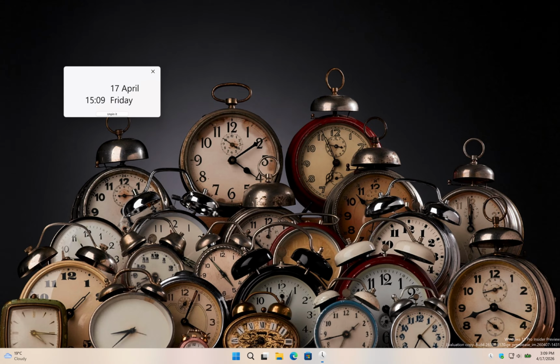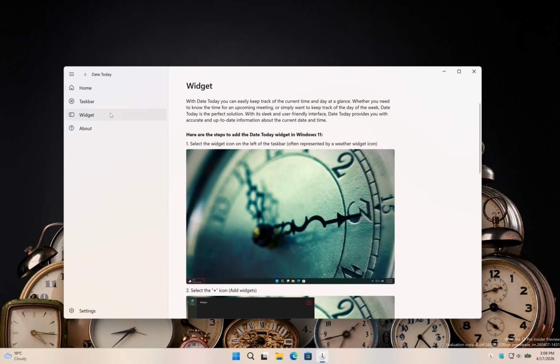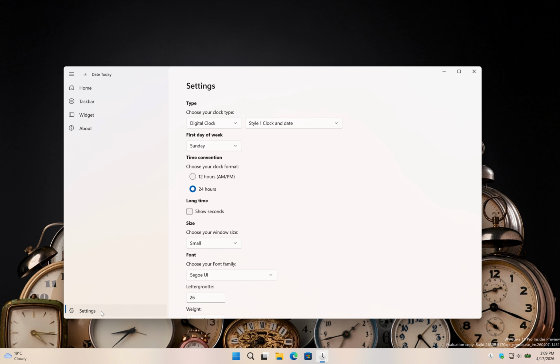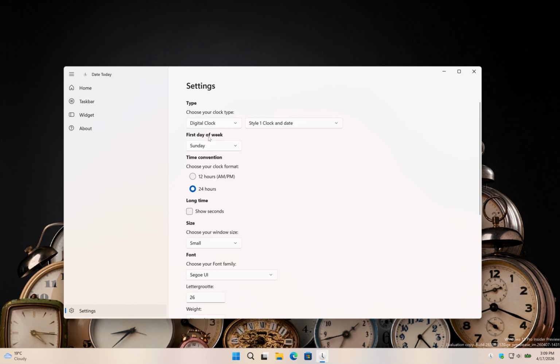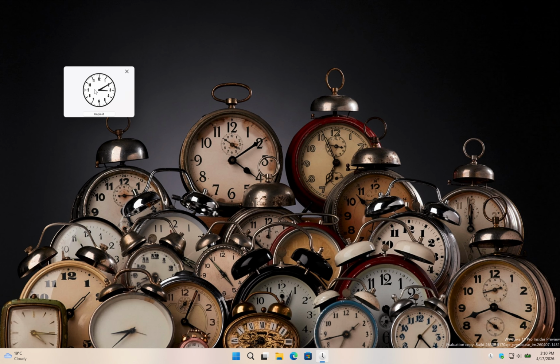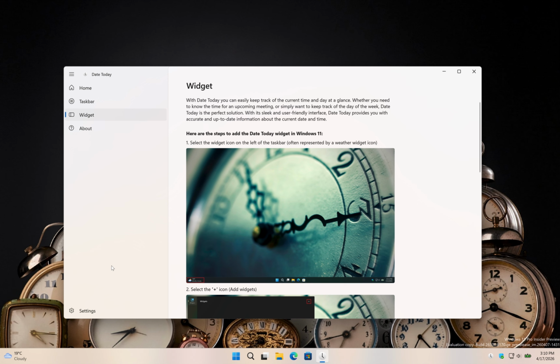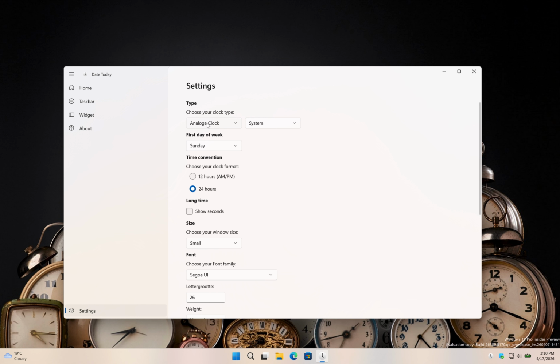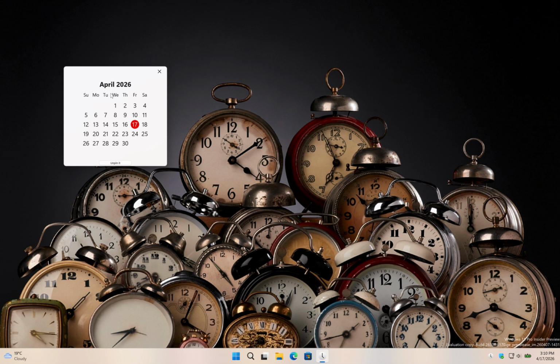To start customizing this app, click the Unpin button. Then go to the Settings tab to open the Settings page. Customize. You can change the appearance of the app window to different types, such as an analog clock, or a calendar, where the current date is highlighted with a red circle.